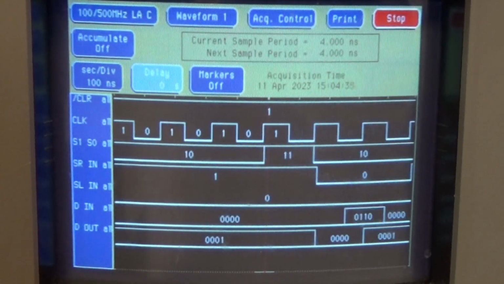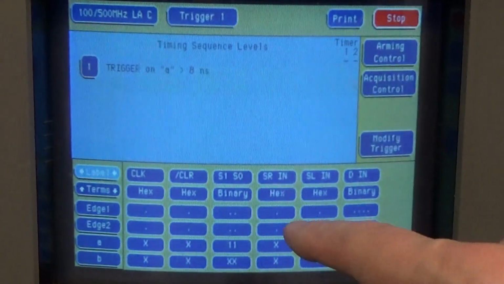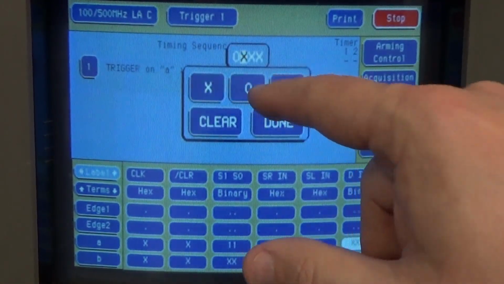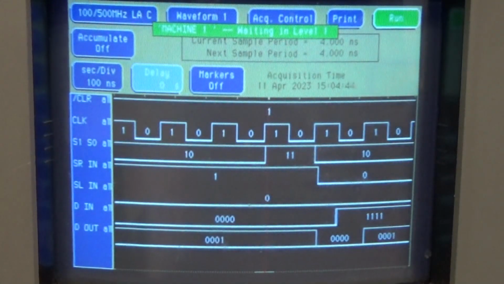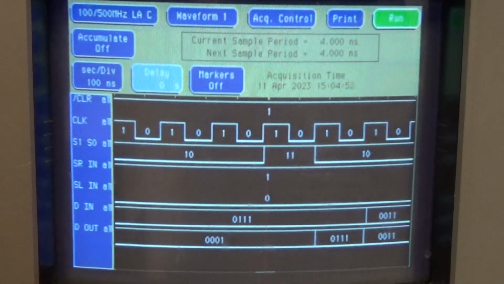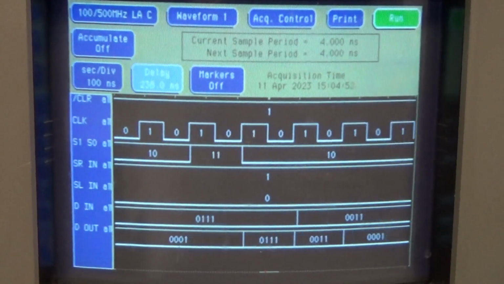Does this thing ever load anything other than 0? I think I saw 0111. Let's try to trigger a load in of 0111. Okay, yeah. Now we load 0111 in.